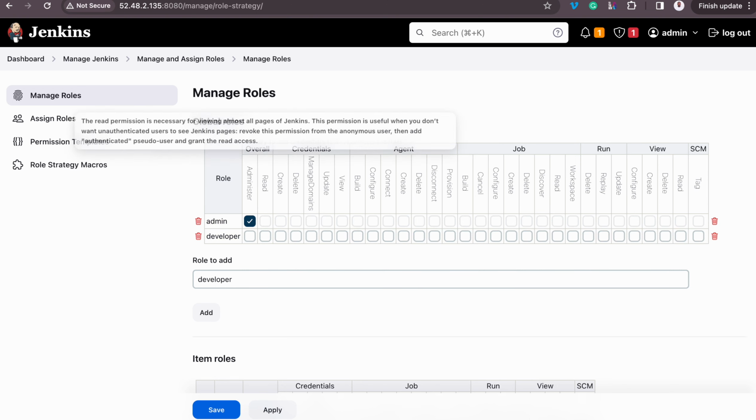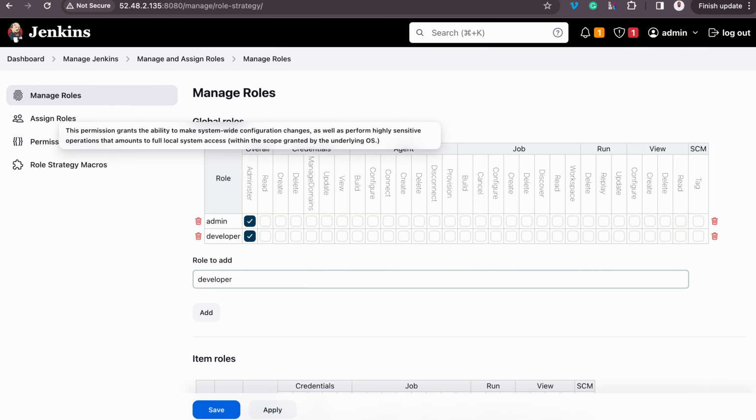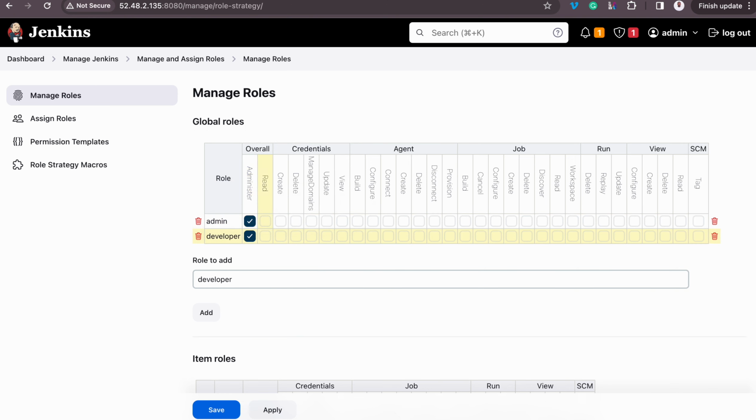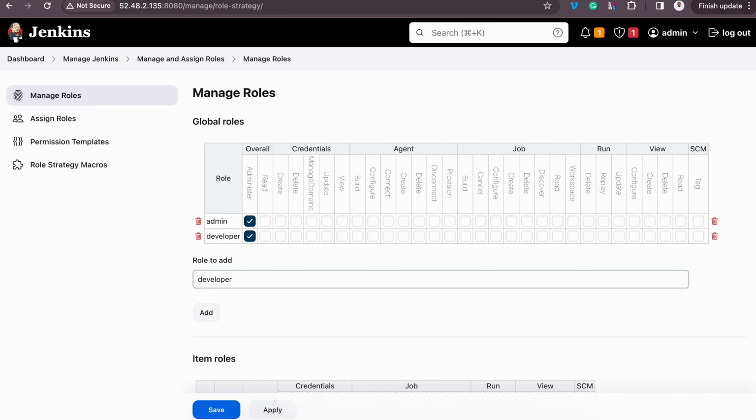So now, according to what we have here, we are going to assign that to the roles. If I tick this box, overall, it means administer. Whoever is a member of the admin role has full access. So if I give this developer role full access, it means whoever is a member of that developer role will have full access. So I will not do that. This is what I will do.